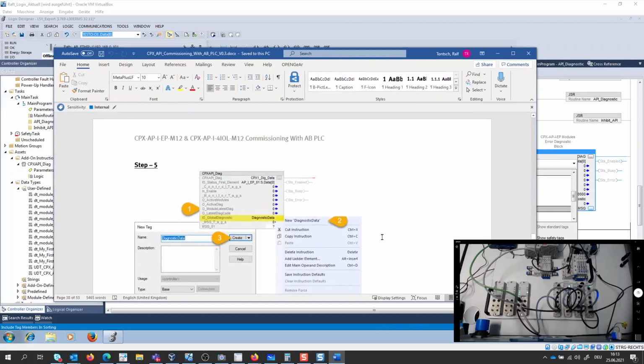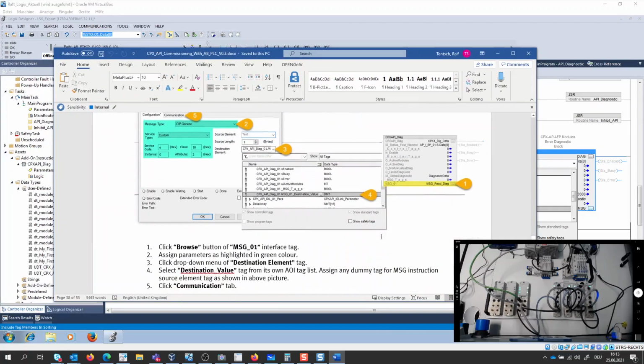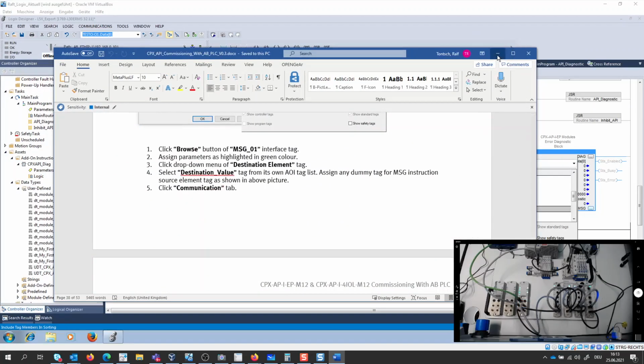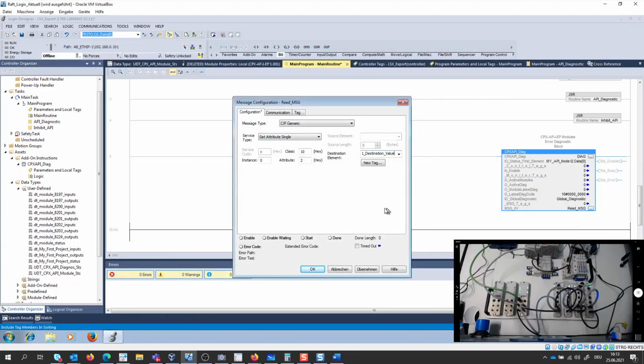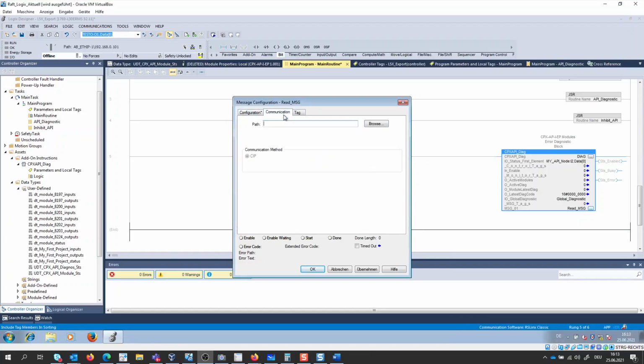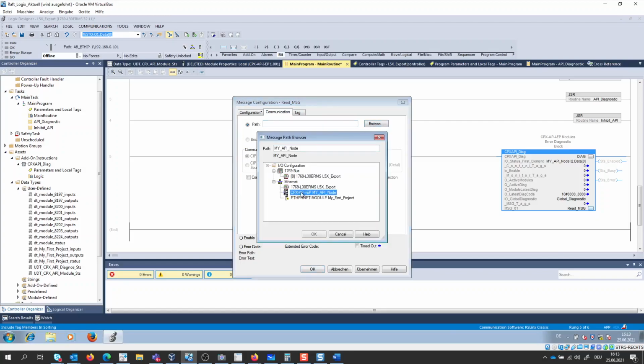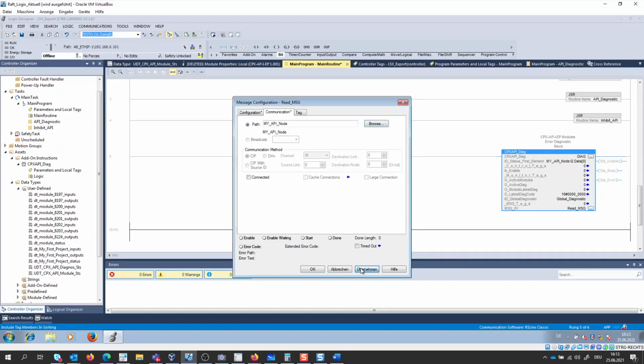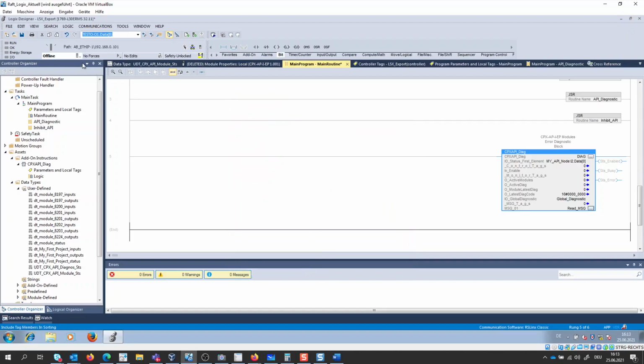See it here. This is the add-on instruction. Everything here is inside explained how to use it. The next thing is to define the communication path. The communication path is here. Browse my API node. And now we are finished with the add-on instruction and we can start the download.